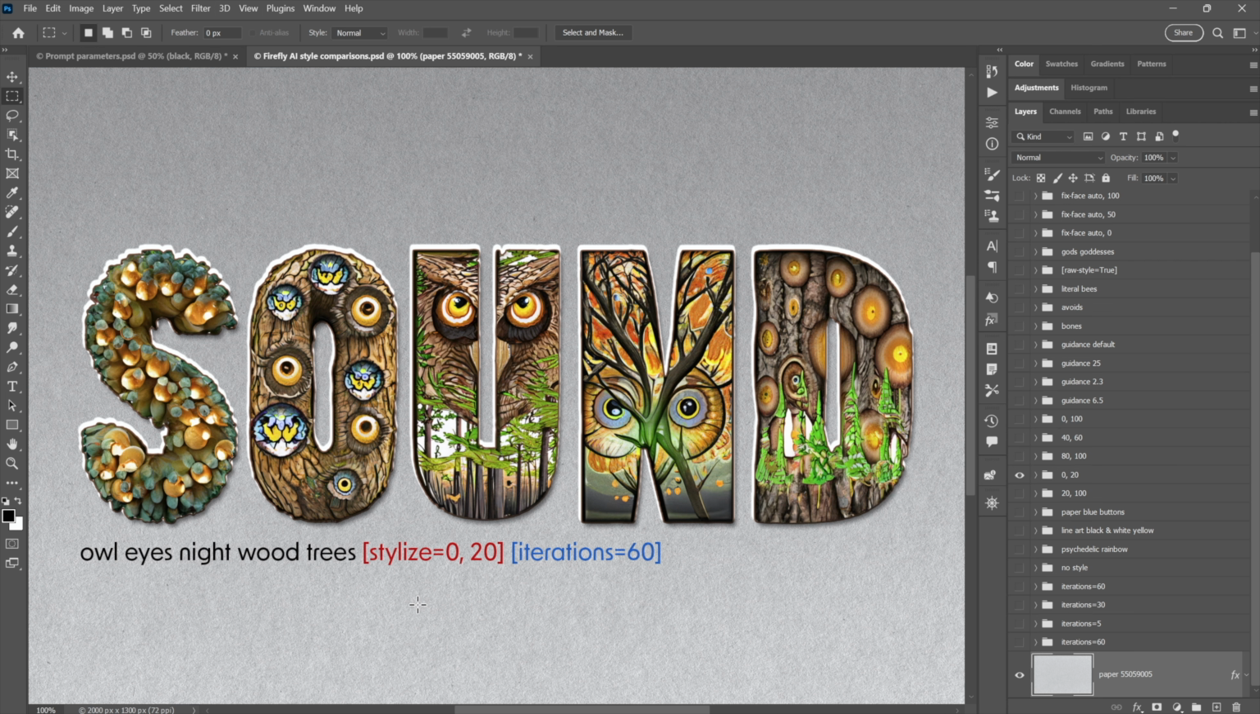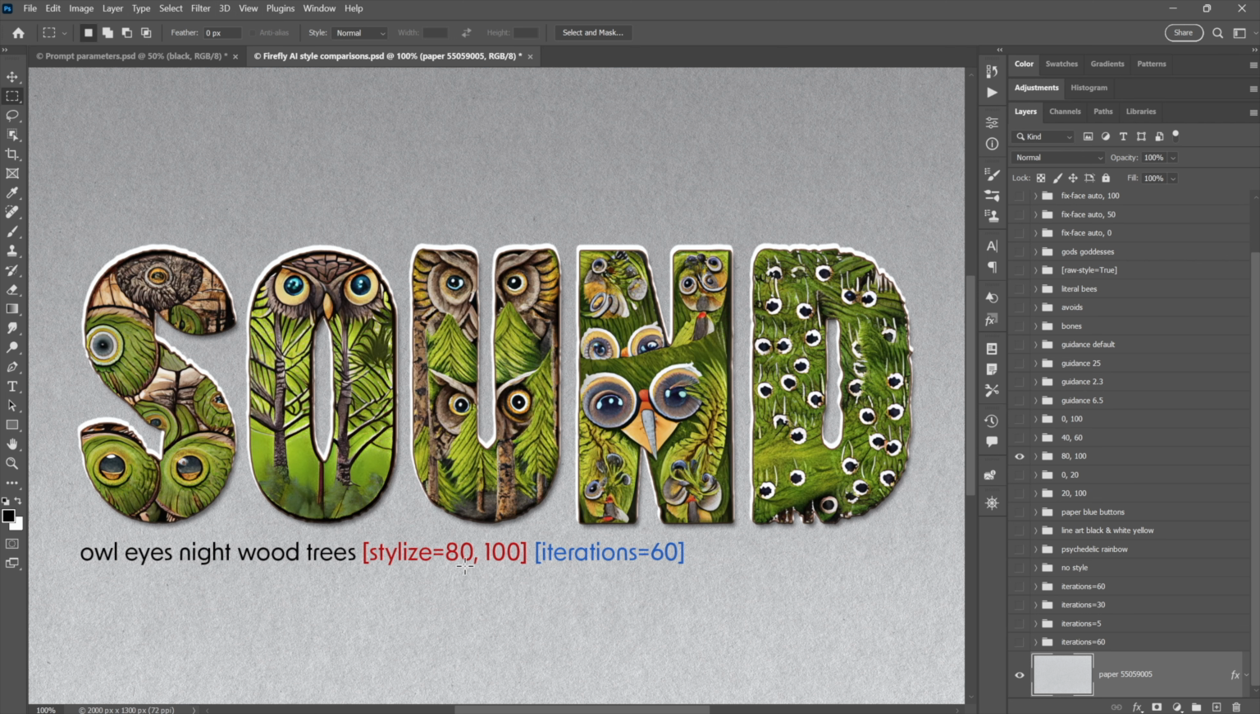All right, now I figured I'd take that 20% interval between 0 and 20 and move it to the other side, move it from 80 to 100, so that we're determining the style at the end of the generation process. As a result, in this case anyway, I get a preponderance of green, that color I assigned to the text, and we get a few owl eyes in very, very different forms.